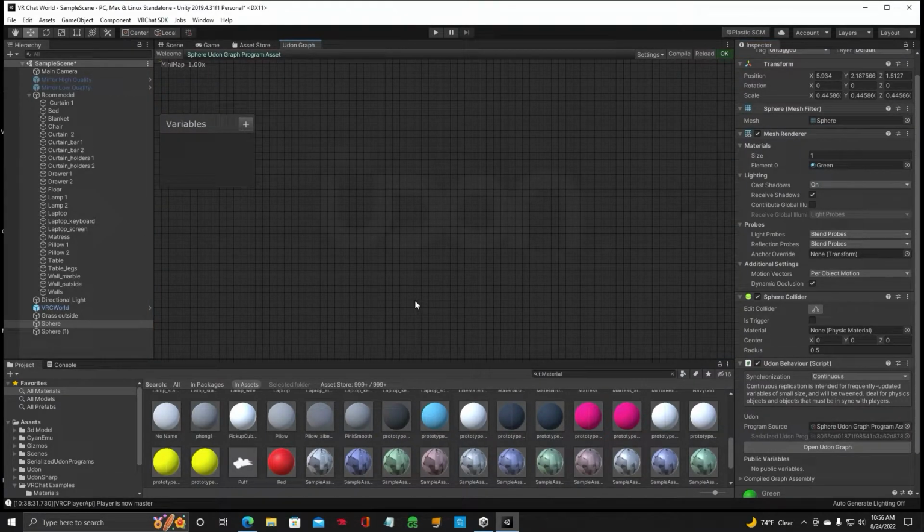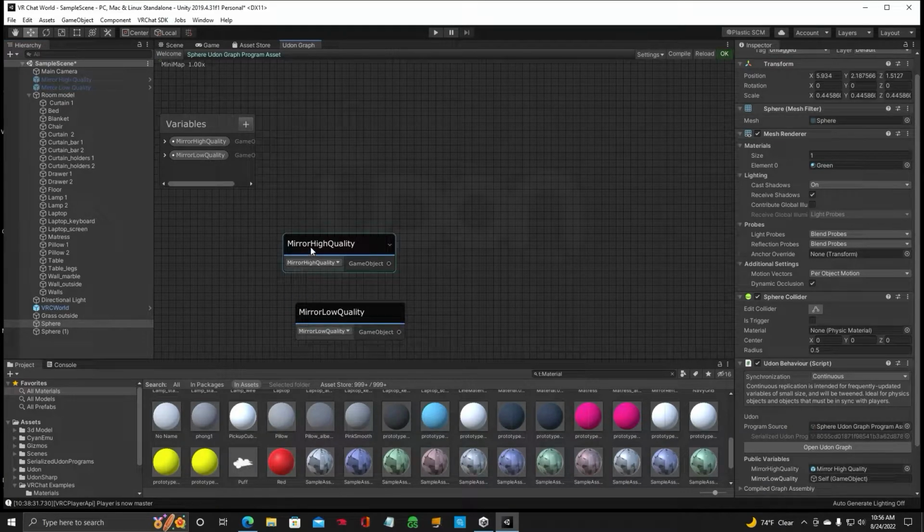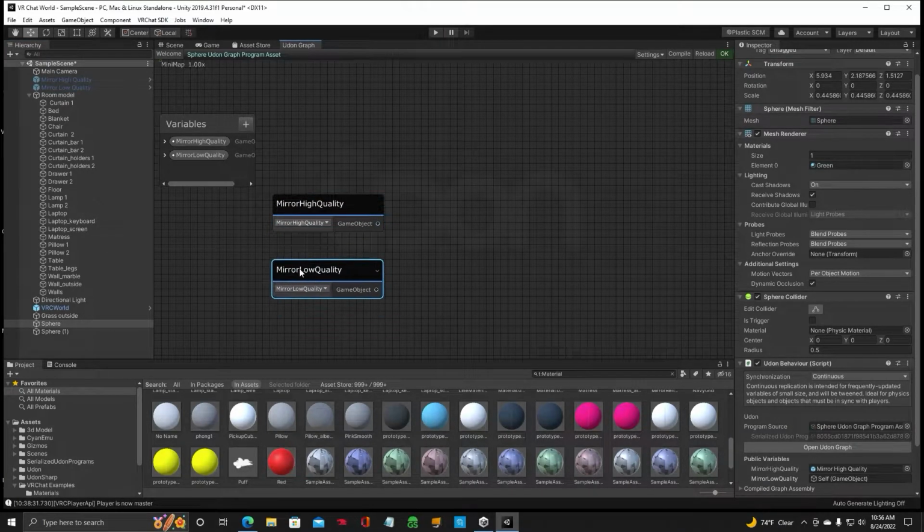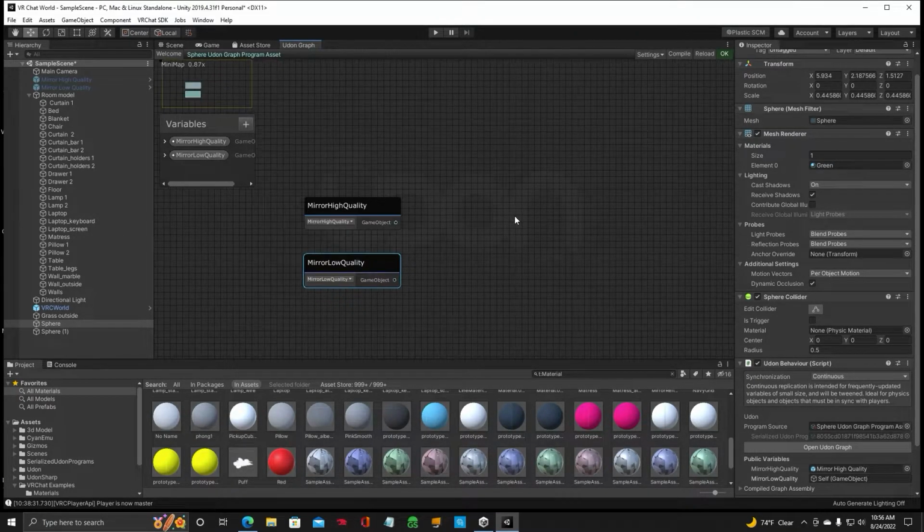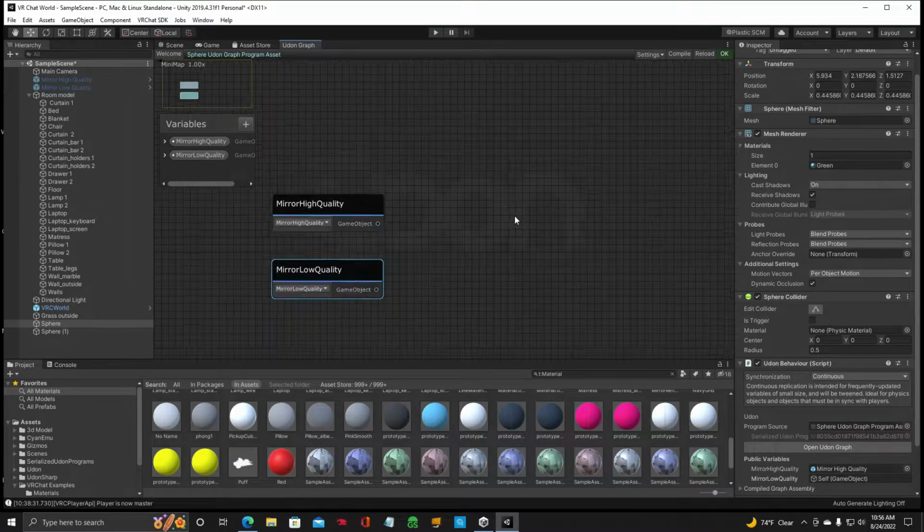We're going to make our script for the mirror. First thing you want to do is go up here to the mirror high quality. That's our mirror itself. You're going to click and drag, drop it into here, and you're going to drop the low quality mirror in here as well. These are our variables. And I'm using the scroll mouse to zoom in and out here.